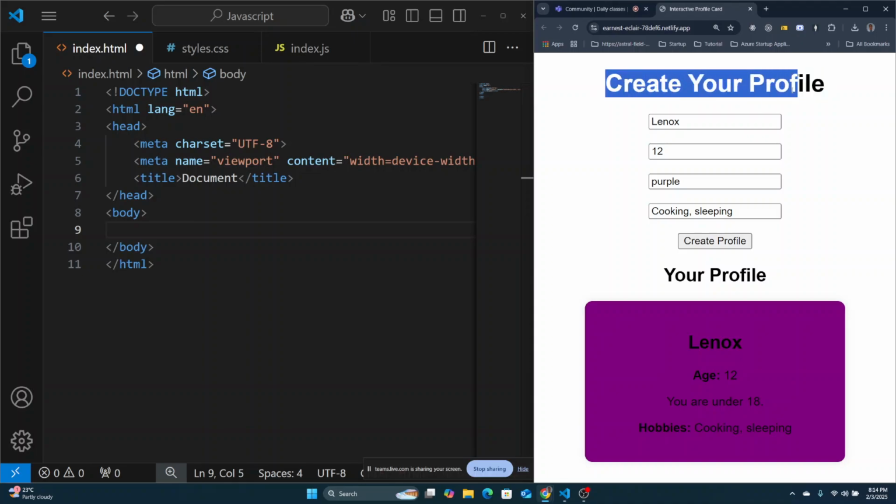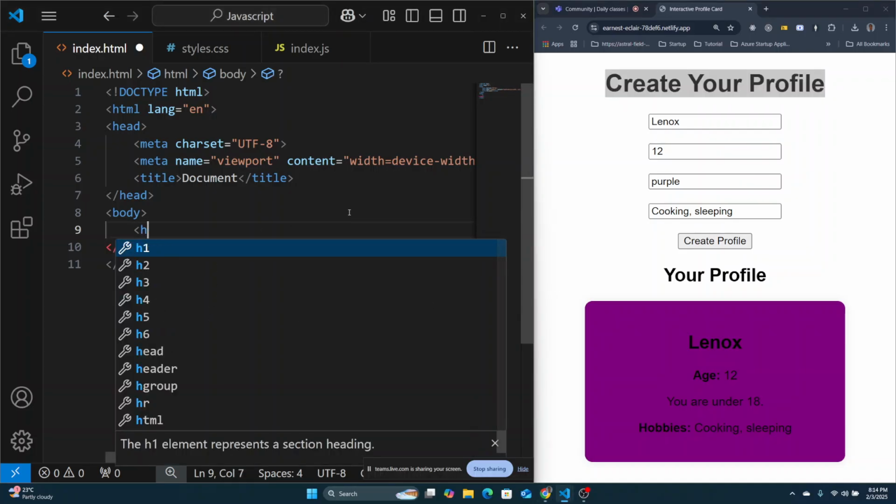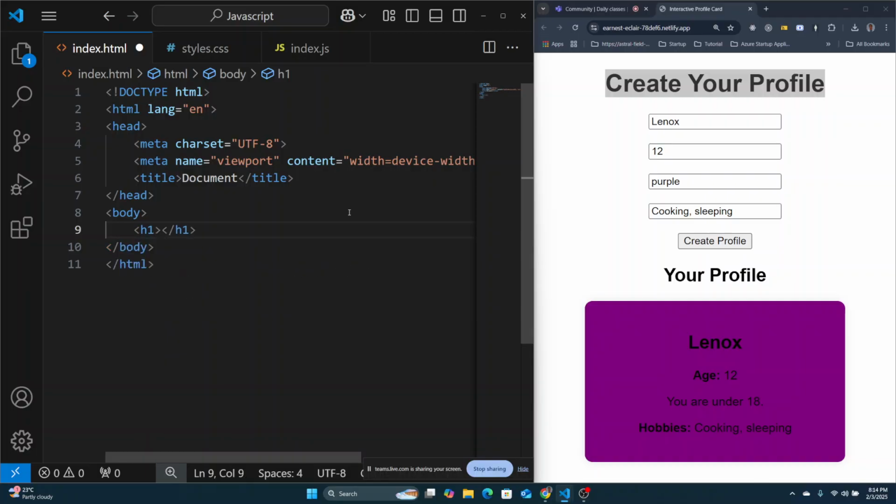This is a heading tag, level 1. Heading level 1 is written like this: H1, equal to H1. This is heading level 1, heading level 2, H2.